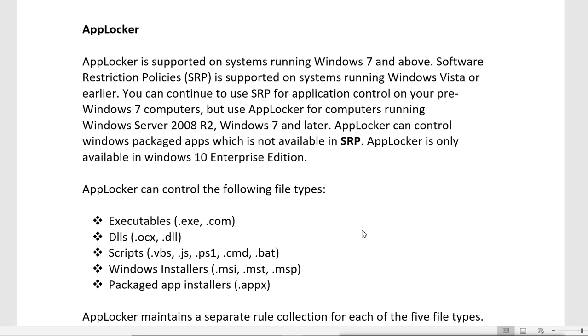Now App Locker can control the following file types: executables, that is exe and COM files, DLLs, then scripts like PowerShell script, Bash script, CMD script, JavaScript, VB script, then Windows installer files, MSI, MST, MSP, not exe. Exe is not Windows installer. Then packaged app installers, that is AppX files. So for installing the universal app, you have to have the installer of AppX.